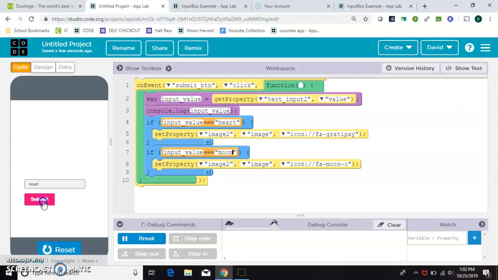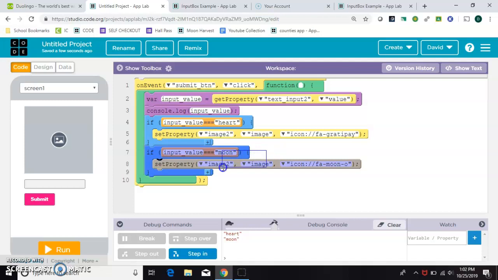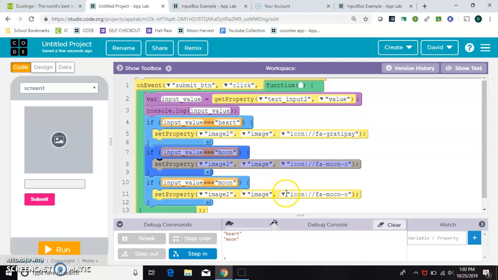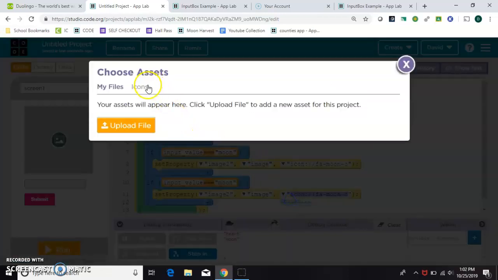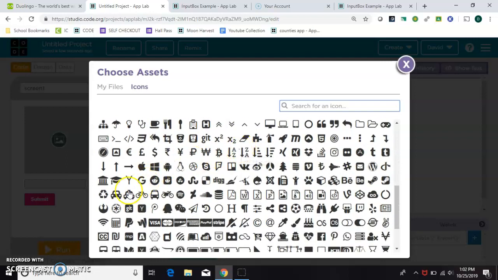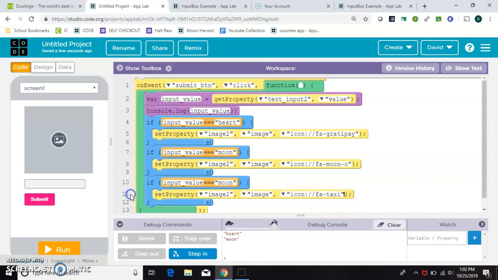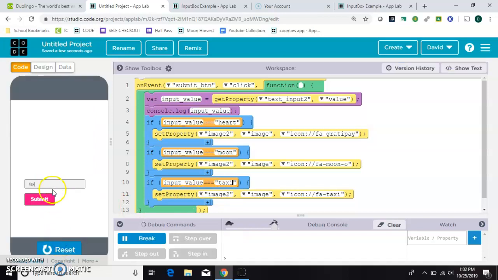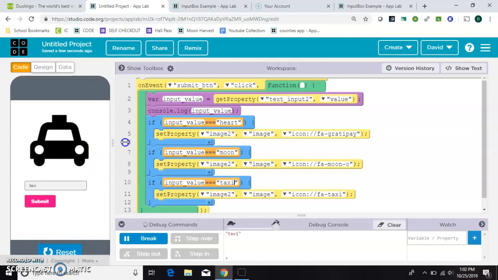Heart, submit, moon, submit. So that's working just fine, and then we'll add maybe one more before we start tweaking things. So I'll highlight that, Control-C to copy, Control-V to paste, and now I just need to go pick a new image. We'll do taxi. So if the user types taxi. So those three are working.